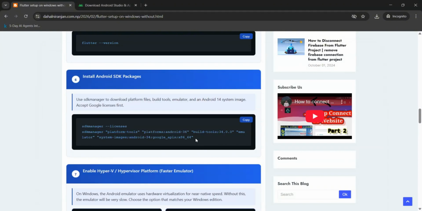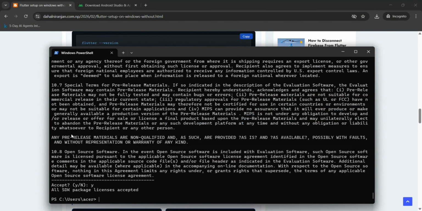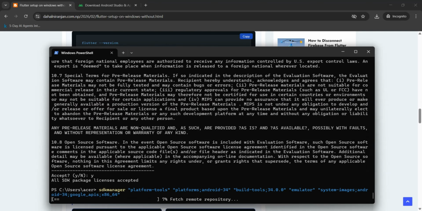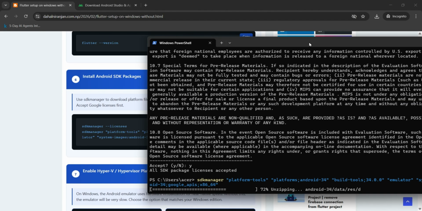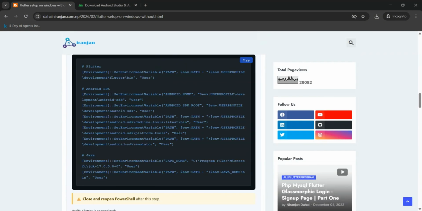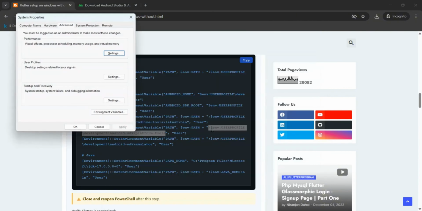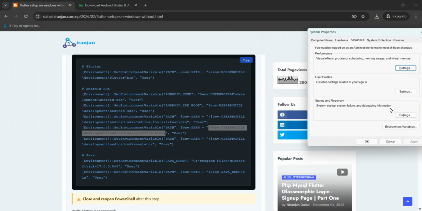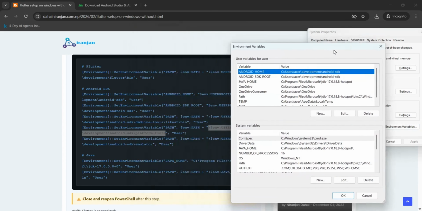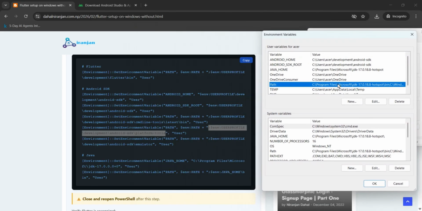After it, copy the second command and paste it on terminal. And in this step, we have downloaded the platform tools and emulator. So once it is downloaded successfully, we will add the remaining two, platform tools and emulator, in our path. So open the edit system environment variable, click on environment variable, then double click on path.